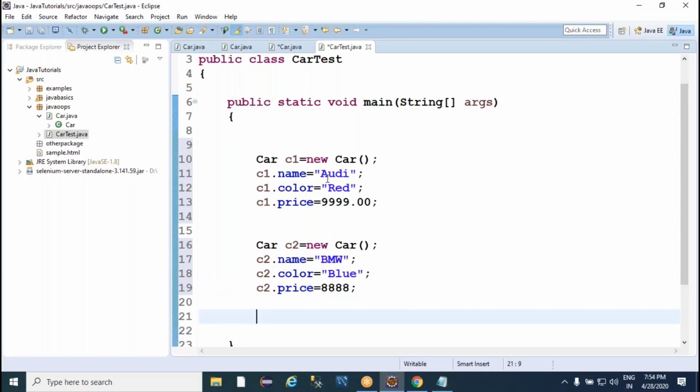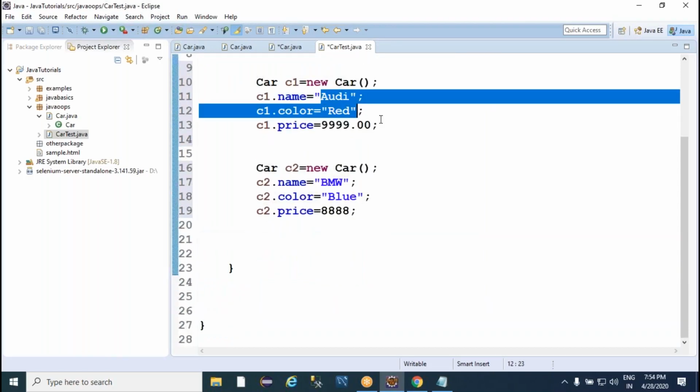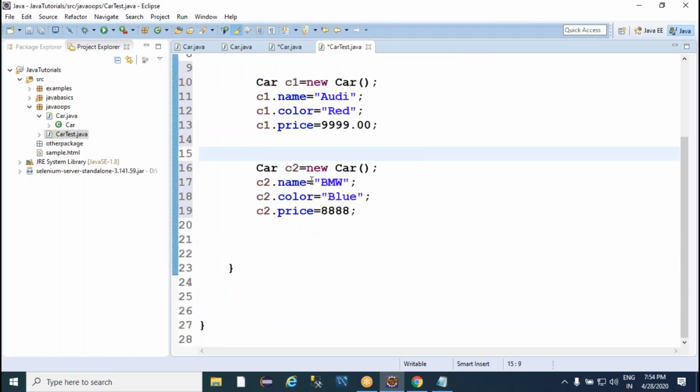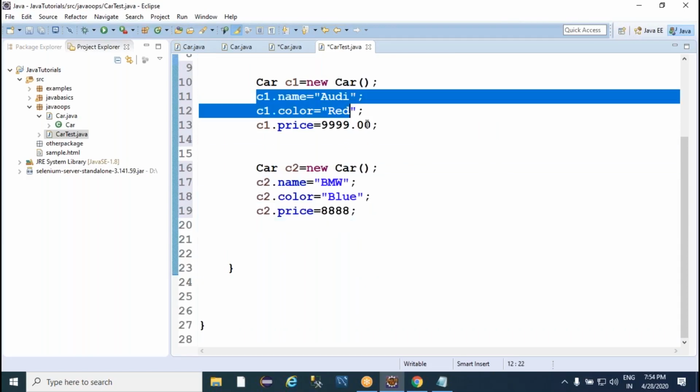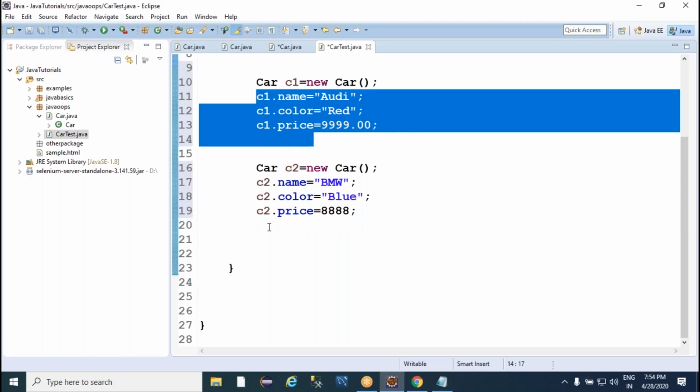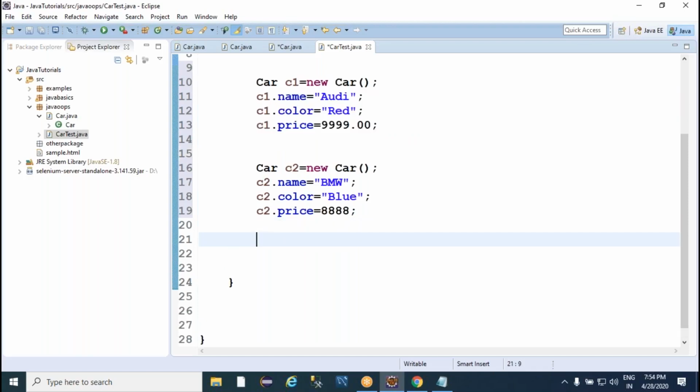Okay, now, non-static means data will vary from car to car. Such kind of variables, we have to make non-static. If the data is constant for all, we have to make it static. Done.